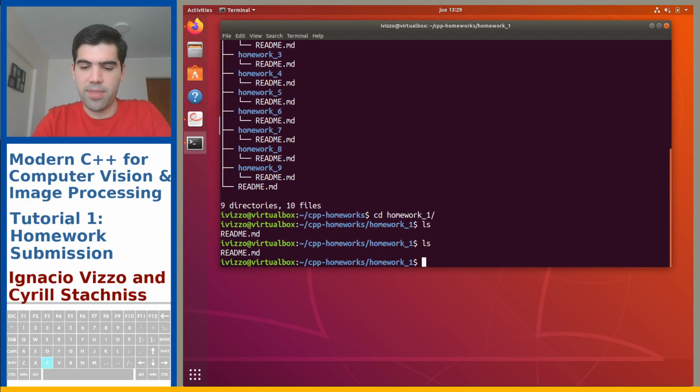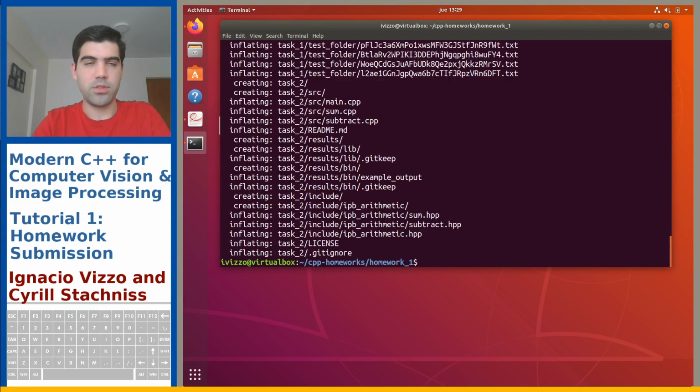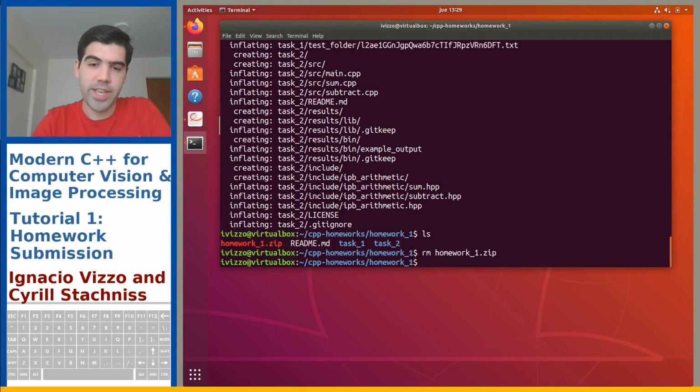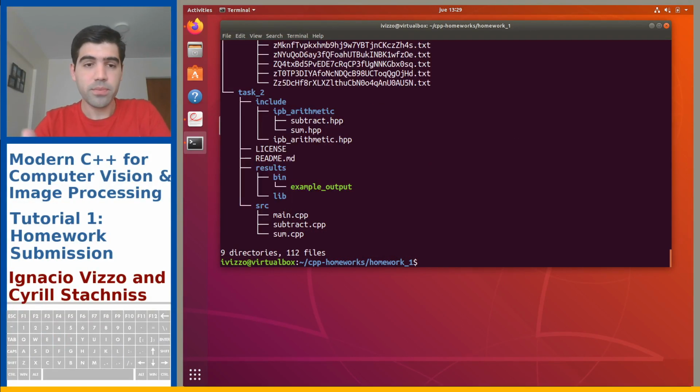So now nothing is here. Let's copy this file, homework1.zip, and then you just copy this file into this directory. Now it's here, and then you do unzip homework1.zip. That's all you need to do for now. I will just remove this zip just in case, and this is how it looks now. So if you hit tree now, you have some examples here.